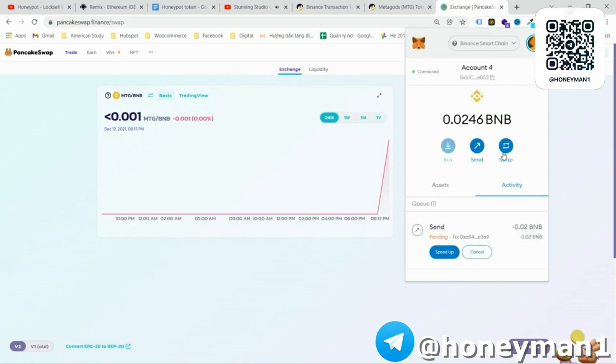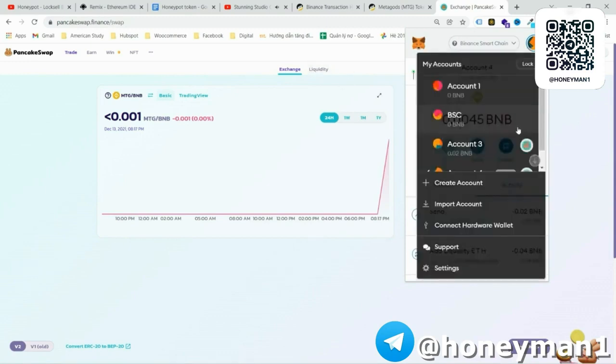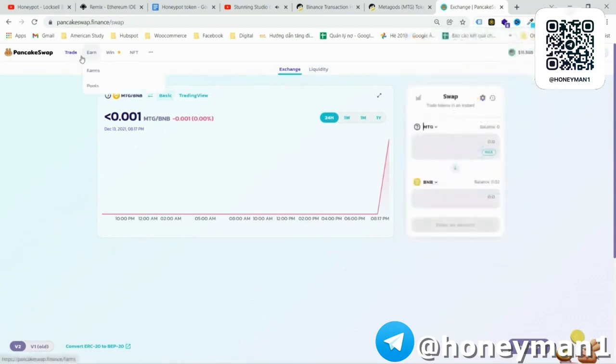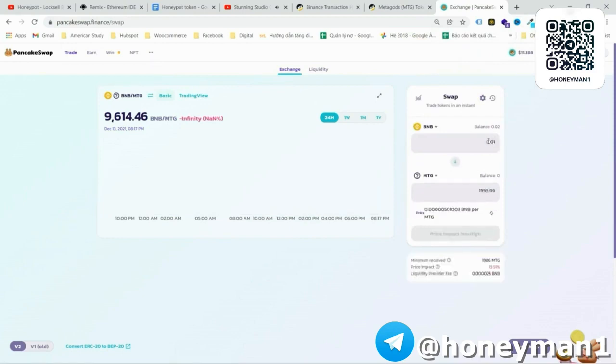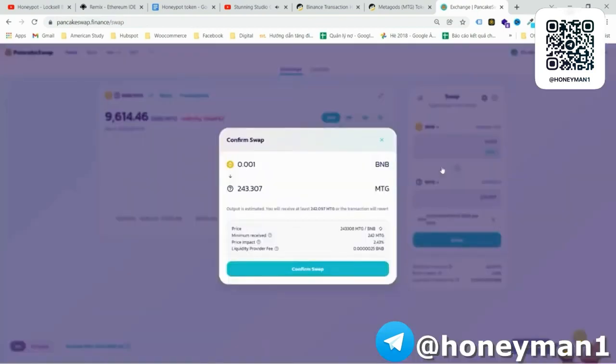So now I will use this wallet to buy my token, and we will see whether I can sell my token. Here, this is my other wallet. I will join Metaverse. I will buy one. Not too high because my liquidity is too small. Okay, I can buy it.